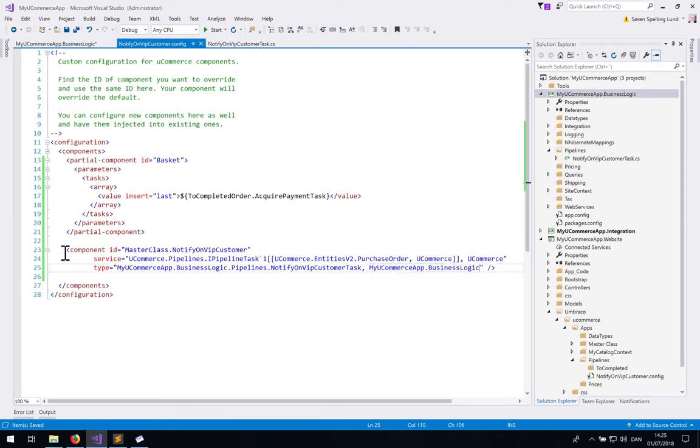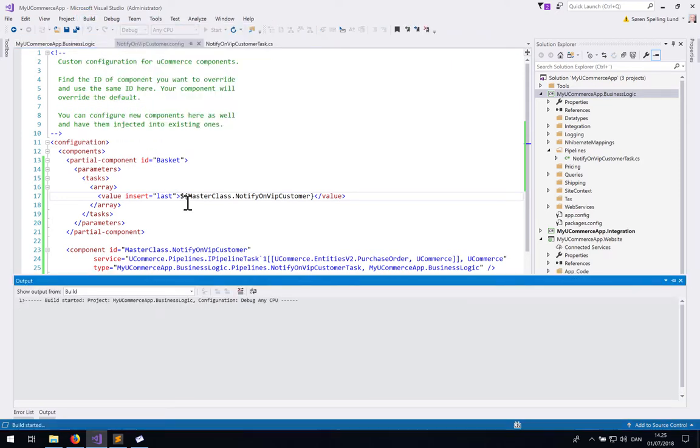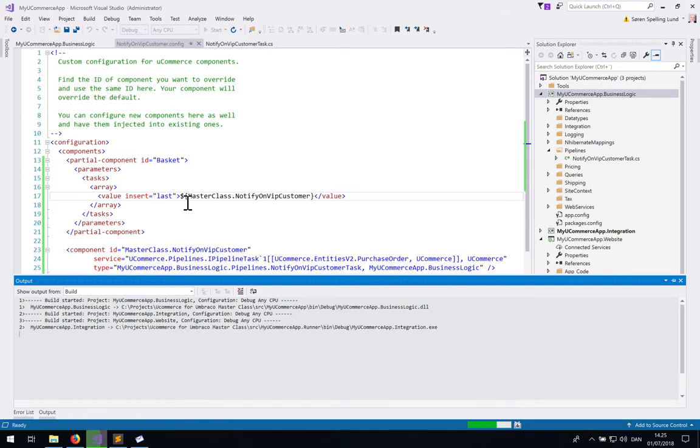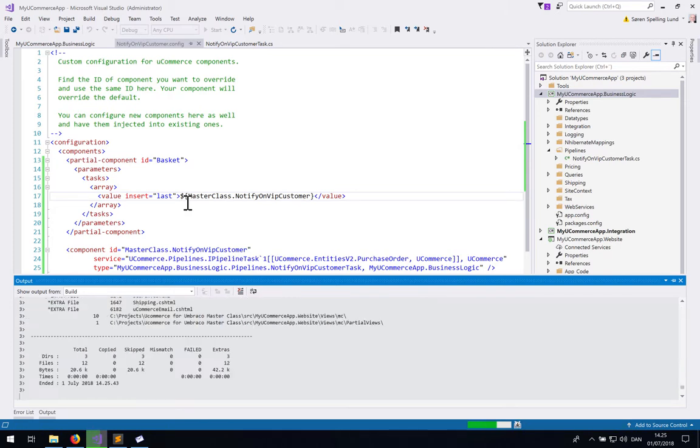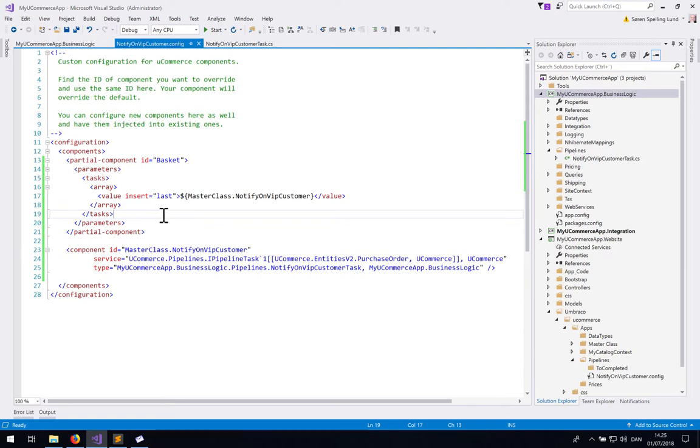Good. So my new component is set up, ready to be put into my partial component. So I'm going to grab the ID, and I'm going to put that into the component reference up here to make sure that this one here executes as the last step of the basket pipeline, and that ties everything together. So I'm going to build my project, which will push over my changes. And hopefully we should see as we start to add to basket that we are able to send that email once we reach the threshold.